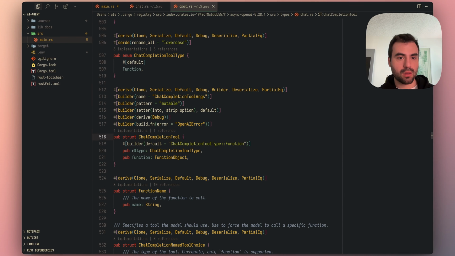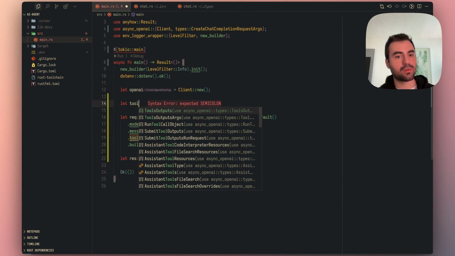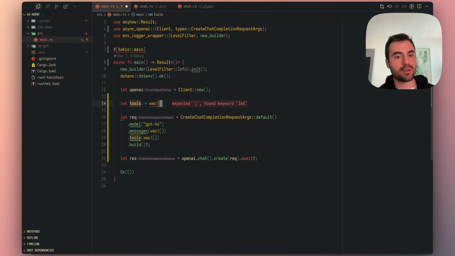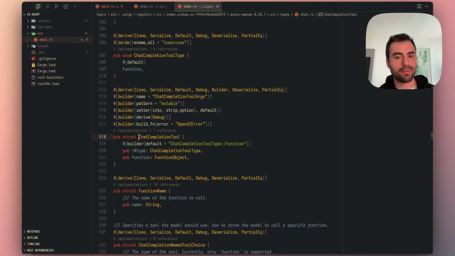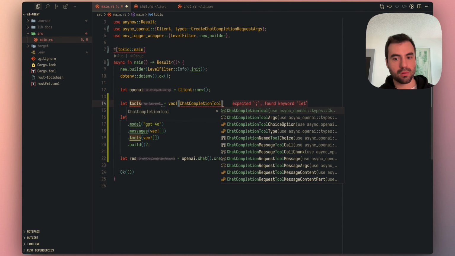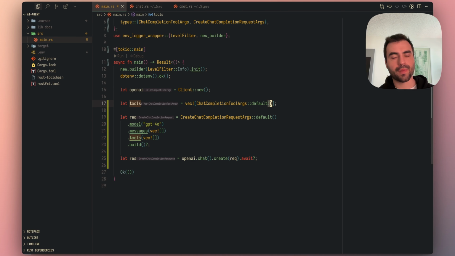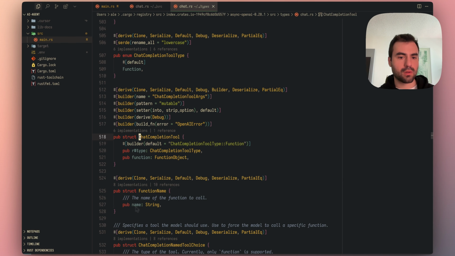and we need a chat completion tool args builder. So let's create the chat completion tool args. Let's define a variable called tools, and this is going to be a vector of the chat completion tool args. And let's do default. Okay. And we can probably, no. So let's see how we can fix this.